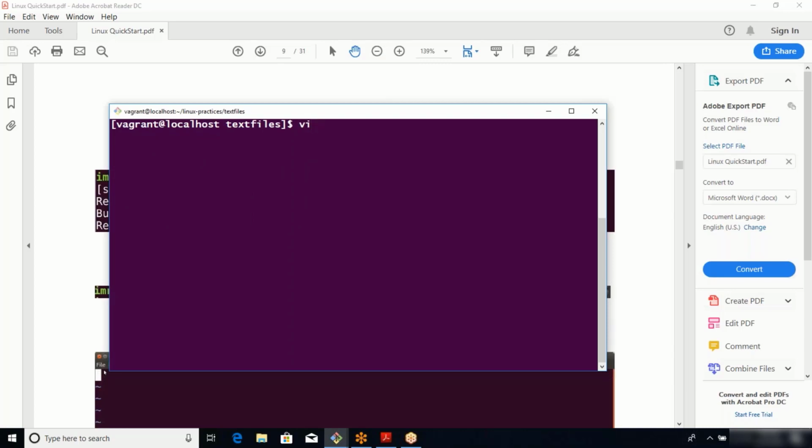It's an editor, and I give the file name. So let's give the file name as planets.txt. No, metals.txt. I was trying to think of something more creative. Okay, so it's a file. I'm going to write some metal names over here. So the first metal that comes to my mind is iron.